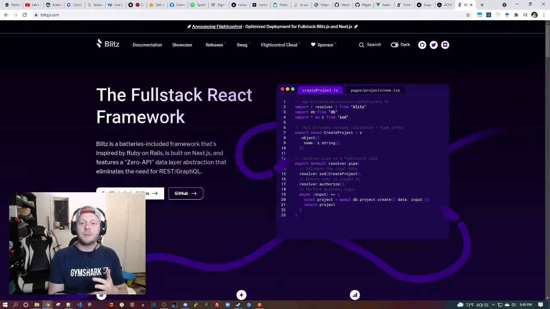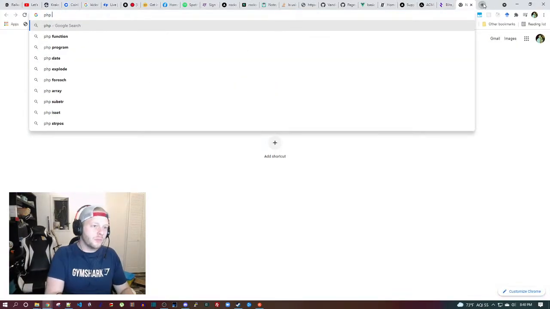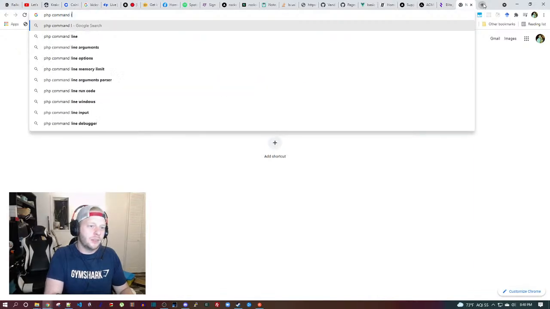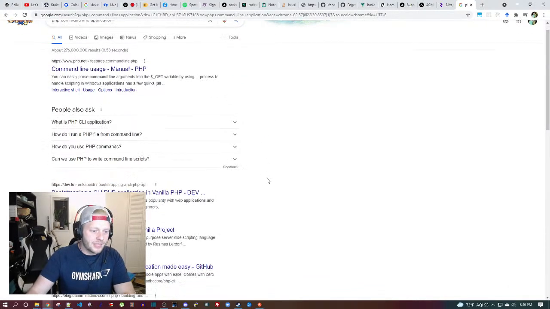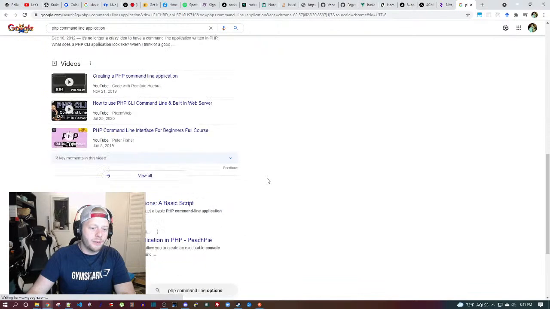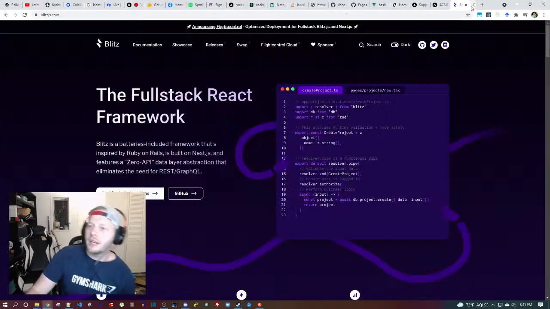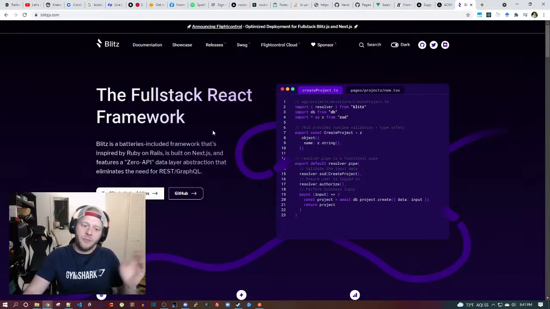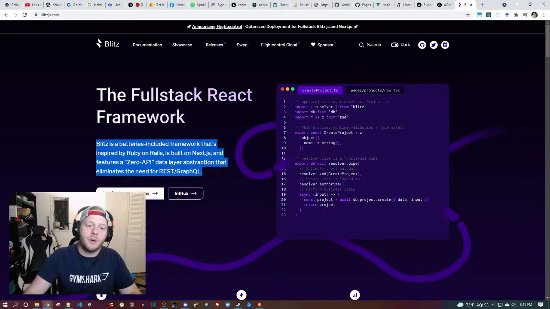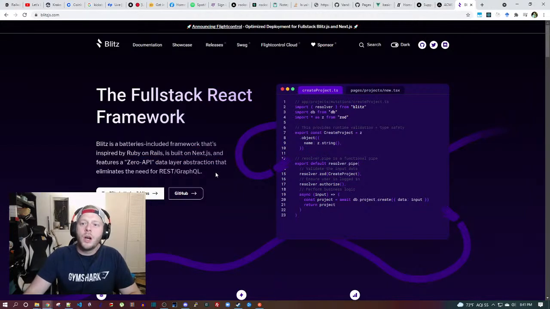or what is the one in PHP? PHP command line application. It starts with an L, is that right? Oh, I can't remember it. There's one for PHP. Anyway, just like a command line tool that makes developing a whole stack, front end and back end, really easy. So that's what I'm hoping this bad boy does.